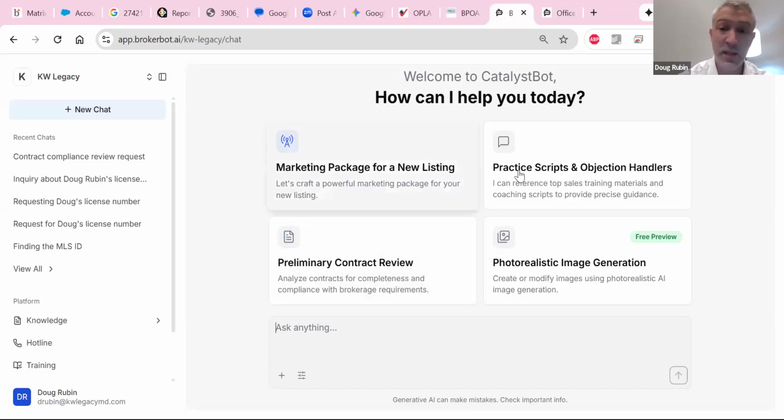They also build in suggested use types, right? So it can help you with your marketing. It can review your documents for you. It can do some pretty cool image generation and virtual staging, which we'll delve into a little bit. And it can also do scripts and dialogues with you, right?